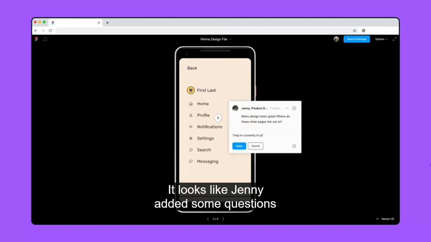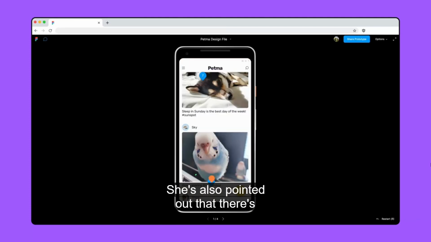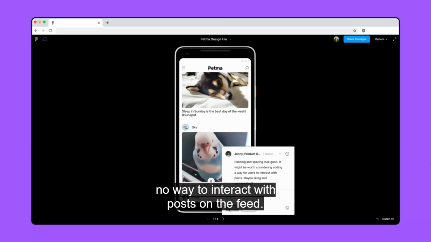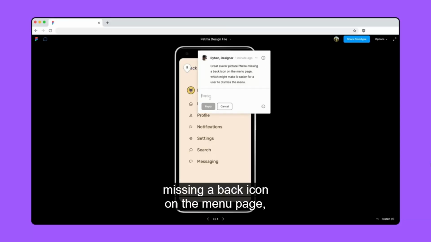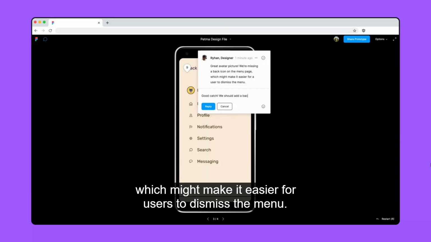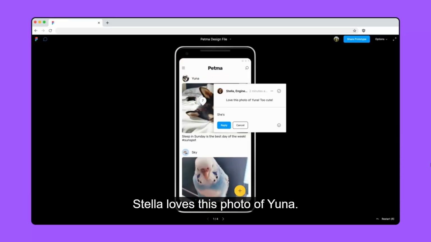Now we can click on a spot in the prototype to share our thoughts. It looks like Jenny added some questions around the other pages listed in the menu. She's also pointed out that there's no way to interact with posts on the feed. Ryan made a great observation that we're missing a back icon on the menu page, which might make it easier for users to dismiss the menu. Stella loves this photo of Yuna.